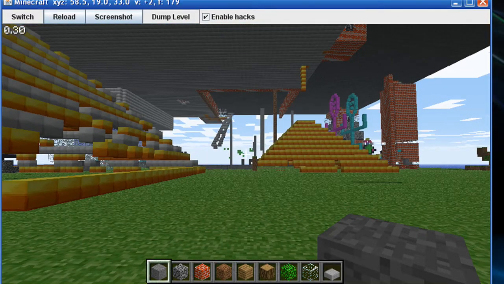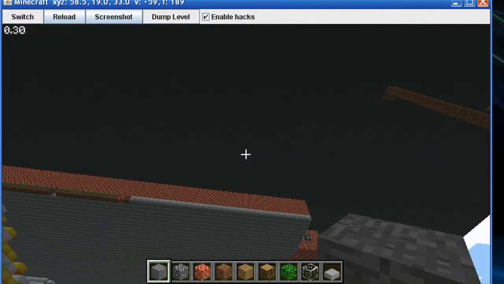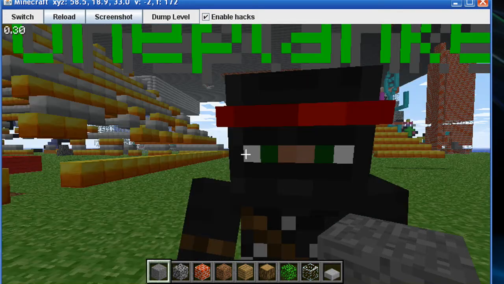And then I guess triple tap the space bar to like super jump.